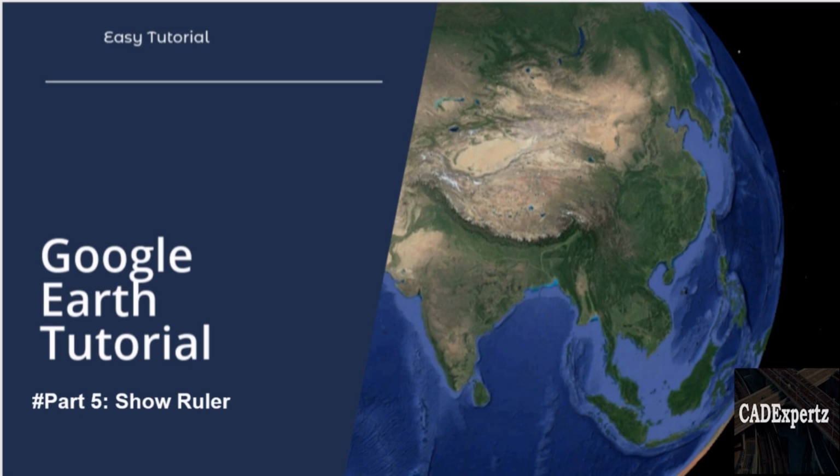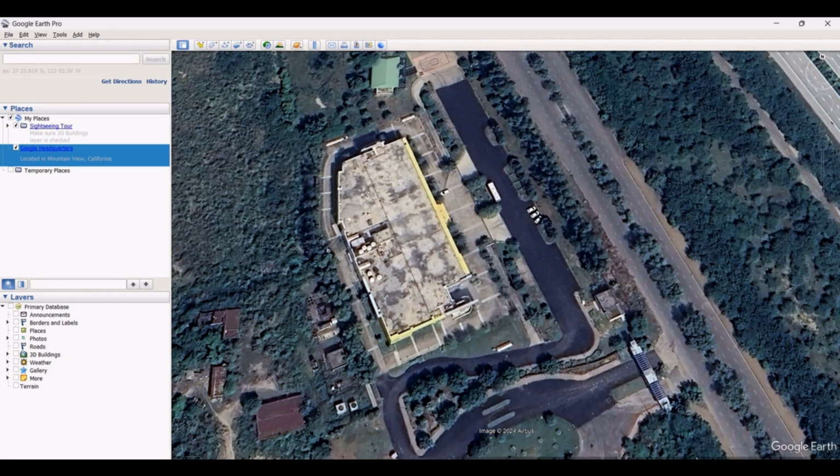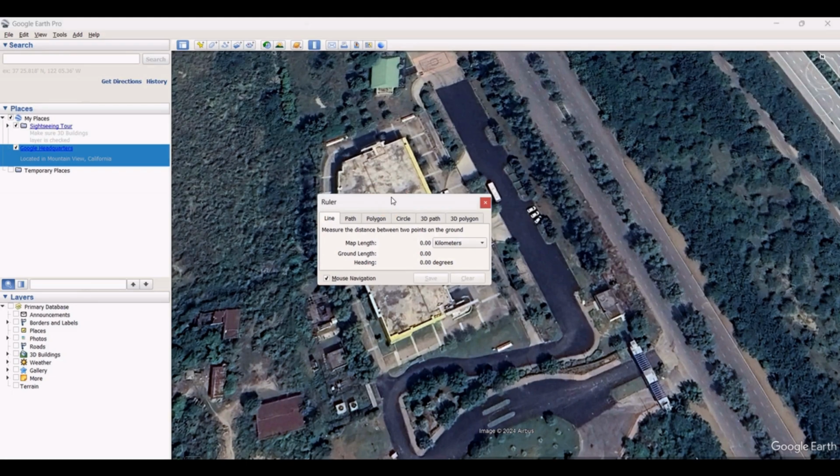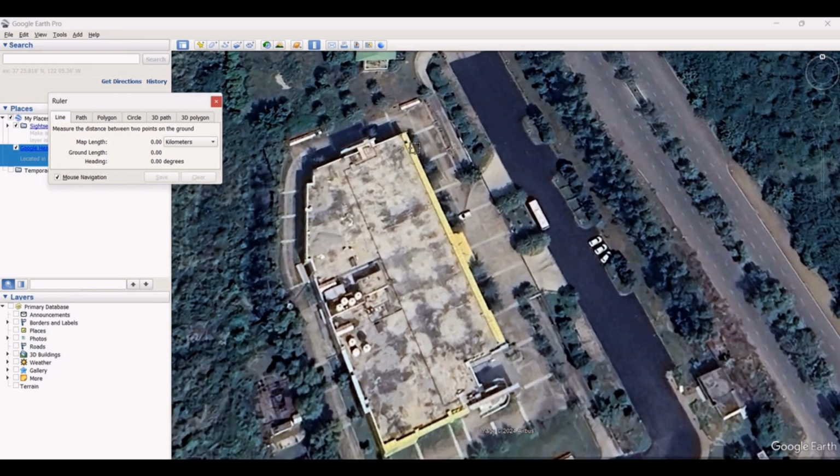Open Google Earth. Navigate to the location where you want to add the path. Click on the Show Ruler and select the Line tab. As you click on the Line tab, it will show you the length of line in terms of map length, length on ground and heading.